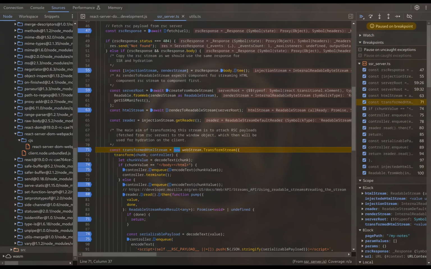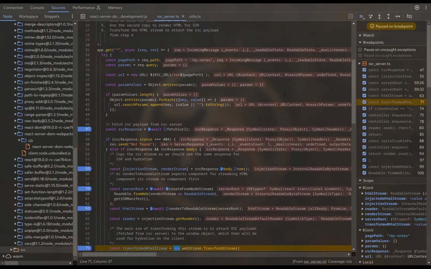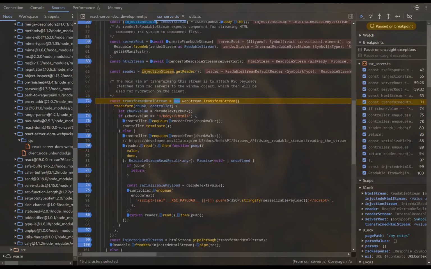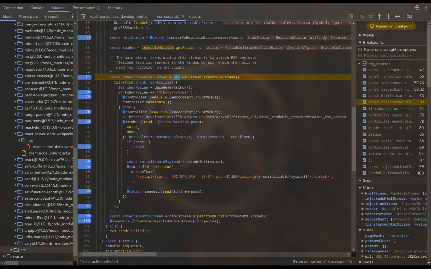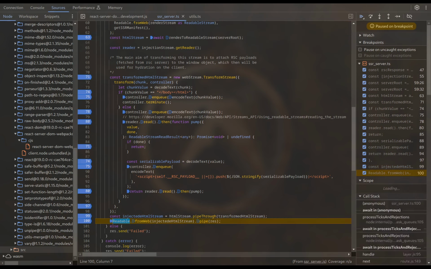So we declare a reader here from our injection stream. This is where we had used the injection stream, which was a copy of the original RSC response, and we'll be using that reader in a bit. But before that, we are going to transform our HTML stream and attach our RSC payloads to it. So let's see how it looks. Here we declare a transform stream, but the transform method will only be called once we start streaming our response to the client. So here we create an injected HTML stream by mapping our HTML stream through this transform stream.